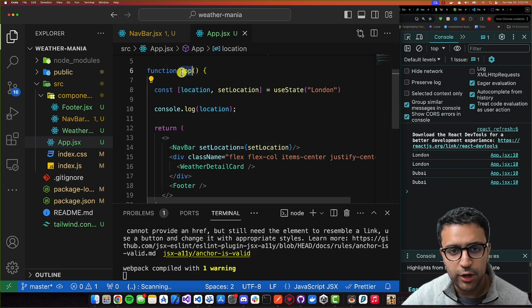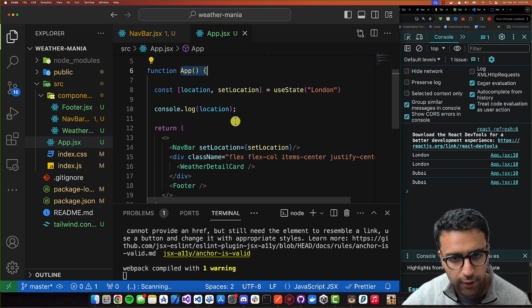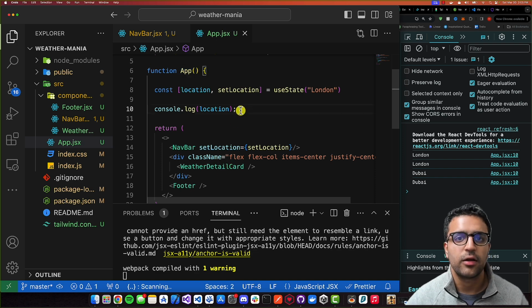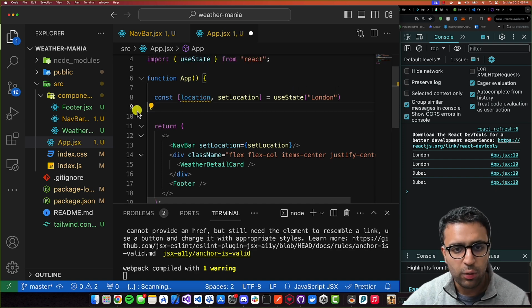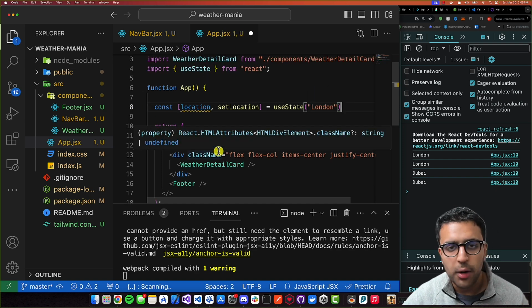So now that this is done, the next thing that I'd like to do is send the location variable that we have defined on our app component to my weather detail card, because the weather detail card is the actual component that's responsible for, you guessed it, displaying the weather information. So how can I do that? Well, we're going to be using props once again.